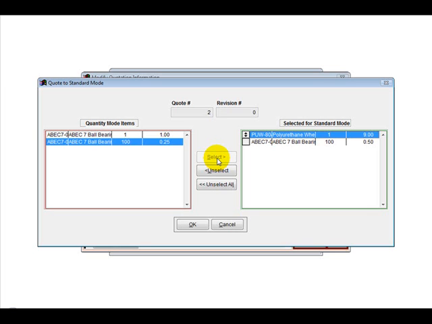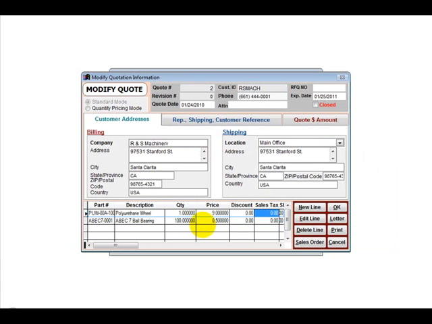Once you've selected the prices for all of your items, then click on the OK button to transfer the quantity pricing quote to a standard quote, or click on the Cancel button to cancel changing the quote to a standard quote. As a final note, notice that at the top right of the window there is a checkbox called Closed. You check this checkbox to indicate that a quotation is closed. We'll click on the OK button to exit from this window for now.